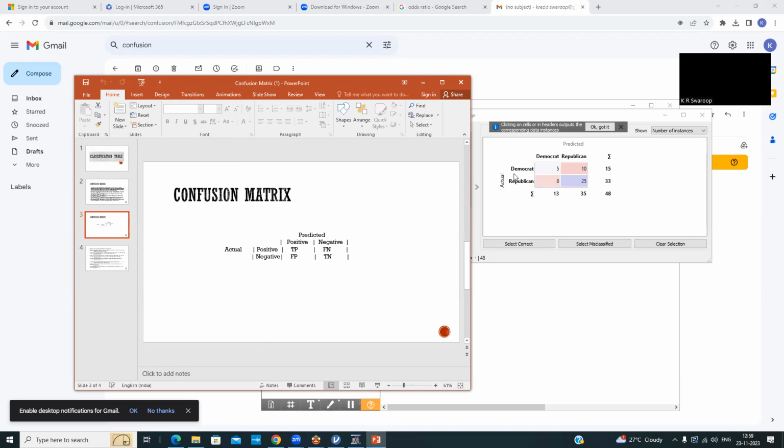So here Democrat and Republican, positive and negative. Here also Democrat and Republican, because we have two categories in our dependent variable, that is Democrat and Republican. That's why it is coming like that. Here in the logistic, it is actually binary. This is how it will look. In this case, you can find the true positive and false negative also. This is true positive, this is false positive, and true negative.